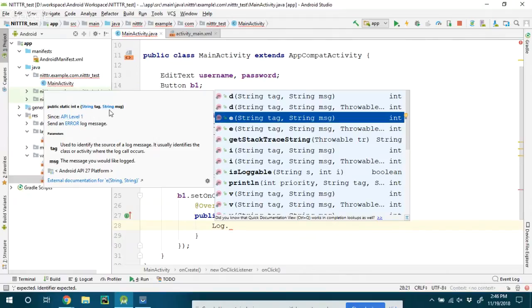It requires two string messages, a tag and a message. The tag is a kind of label for a message through which you can find that particular message when it is printed to the console. It was included in API level 1. Till now the API level is 28 because Android Pie is out. Since this Log.e function was added in API level 1, E means it sends an error with the log message. So let's take an example of how it looks.